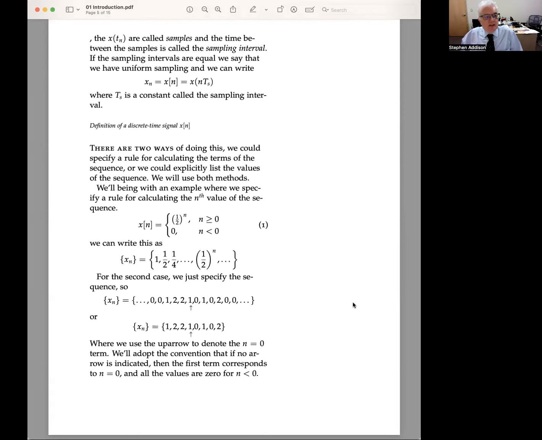Now I want to talk a little bit about the definition of discrete time signals. There's a couple of ways of doing the definition. We could either specify a rule for calculating terms, or we can note them explicitly. Throughout the semester, we'll use both methods. I start with an example where we specify the value of the nth term, and then I write out the sequence of terms.